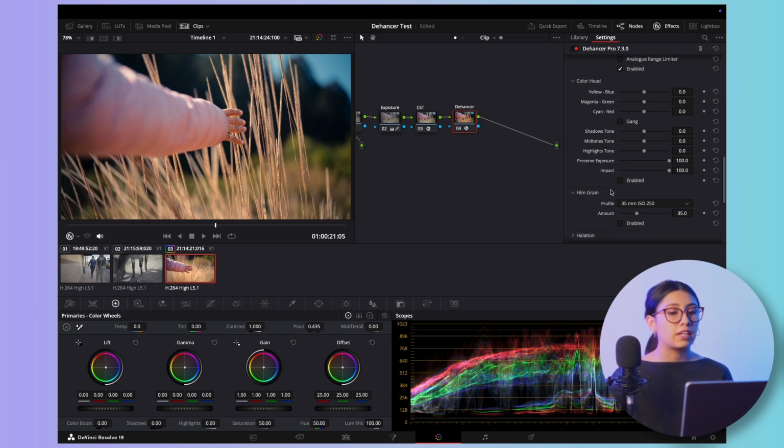And then you have your color head, which again, we're going to enable. And this goes through your colors a little bit. So you have your yellow, blue. I'm going to take this image a little yellow just to give that film look again. Then you have your magenta green.